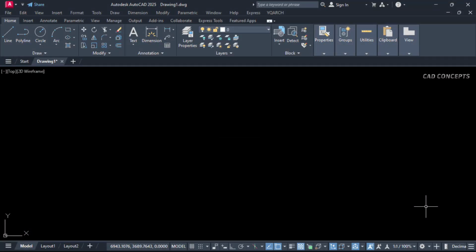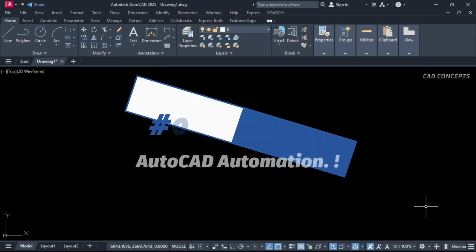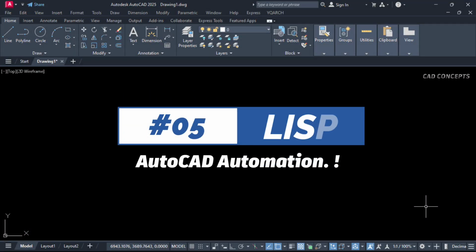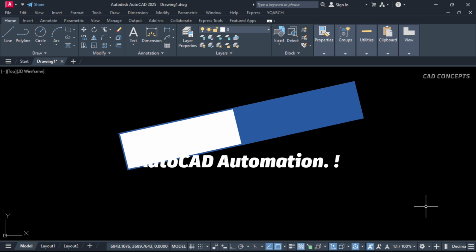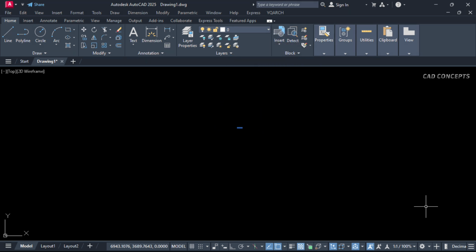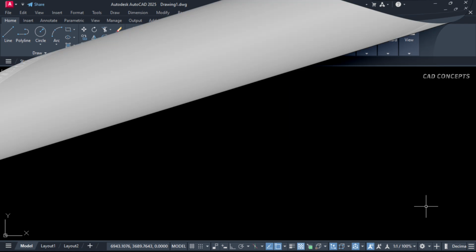Welcome to CAD Concepts. Today we'll explore 5 important and most useful Lisp routines that I personally use in my work frame. This will definitely help you in many ways, but depending on your creativity, how you utilize these Lisp routines in your work. Okay, so without wasting time, let's begin.